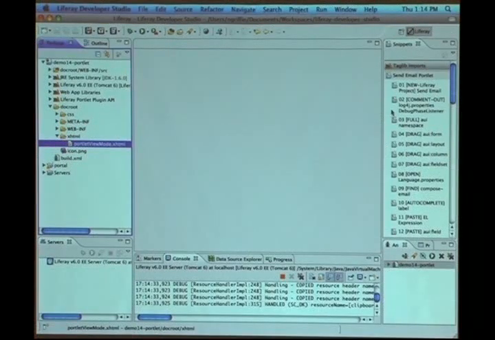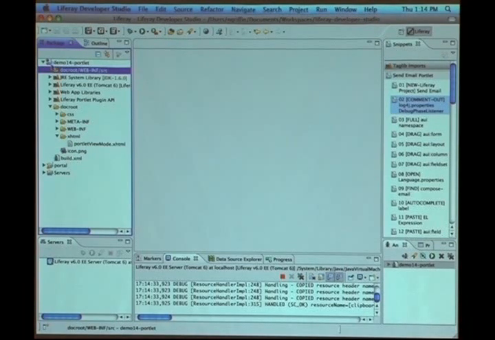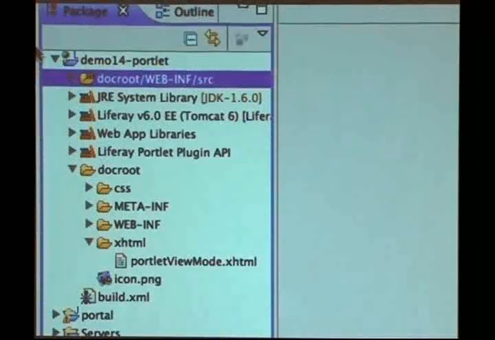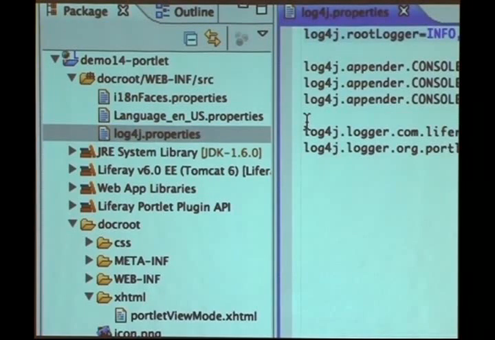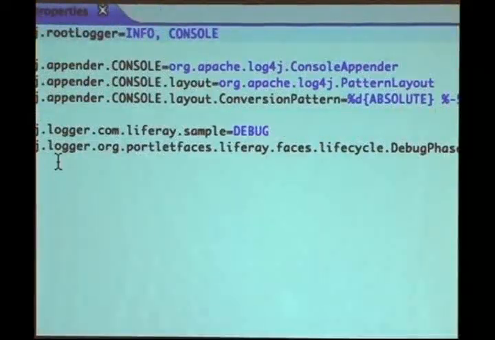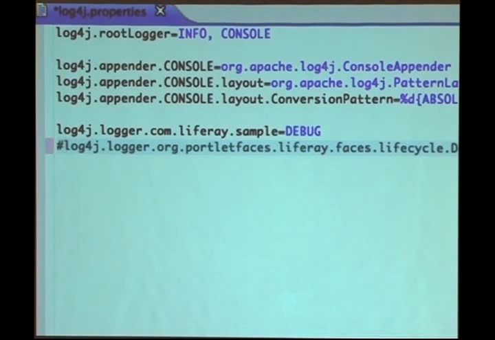The first thing I need to do is, over here in the source code area, there's a little properties file that will be created for you. It's called Log4J Properties. And in this file, for your convenience, we have a little phase listener turned on. I'm going to comment that out so that we have a little bit less verbose output in the Tomcat log. That's just going to make it a little easier for us to do the demo. So I'm just going to comment that out.